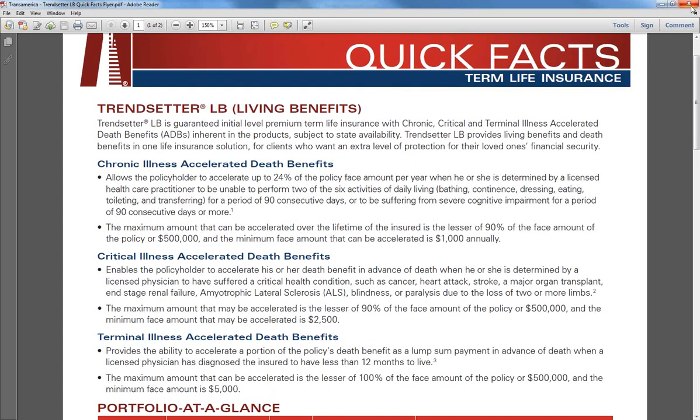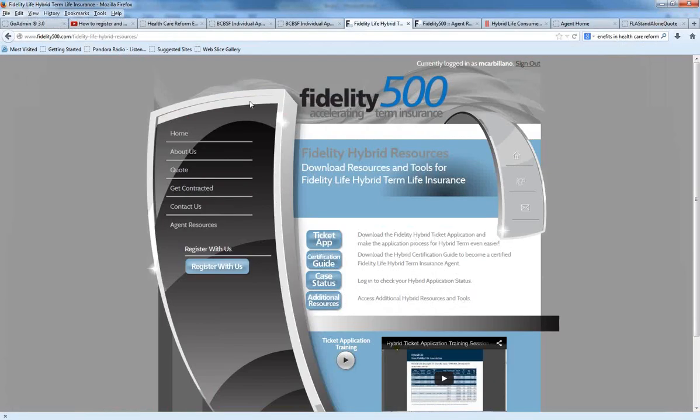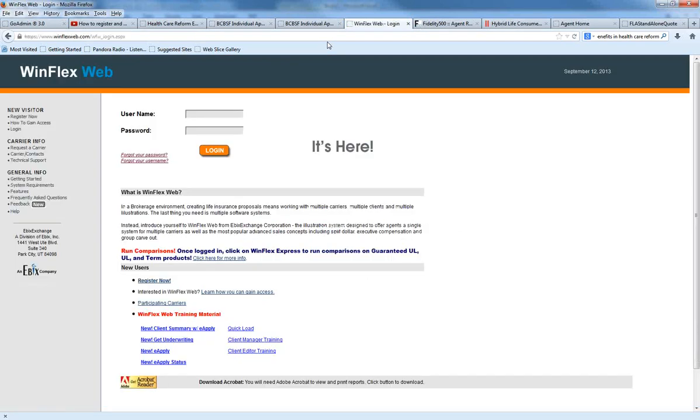Okay, so when you're going to quote this product, basically what we are going to do is go to the internet, the World Wide Web, and the first thing you're going to do is go to a website, and that website is going to be www.winflexweb.com.